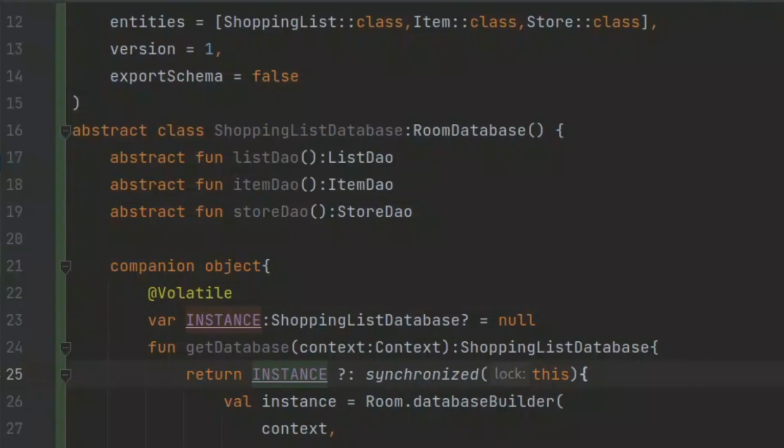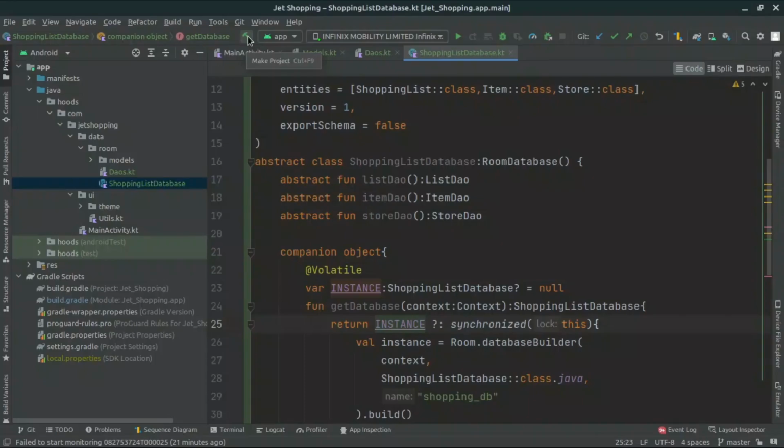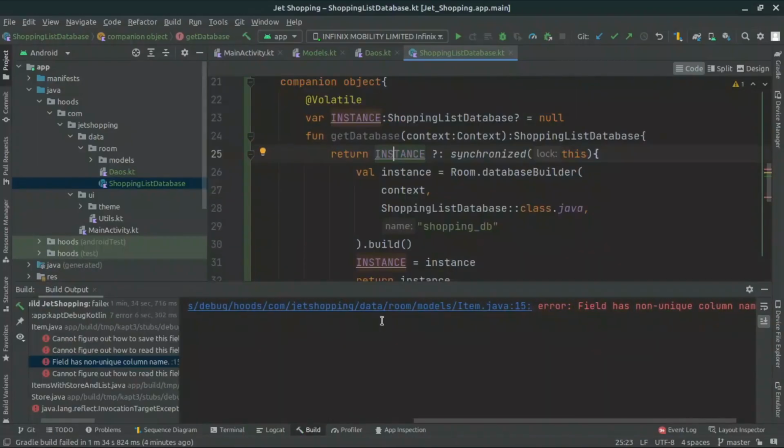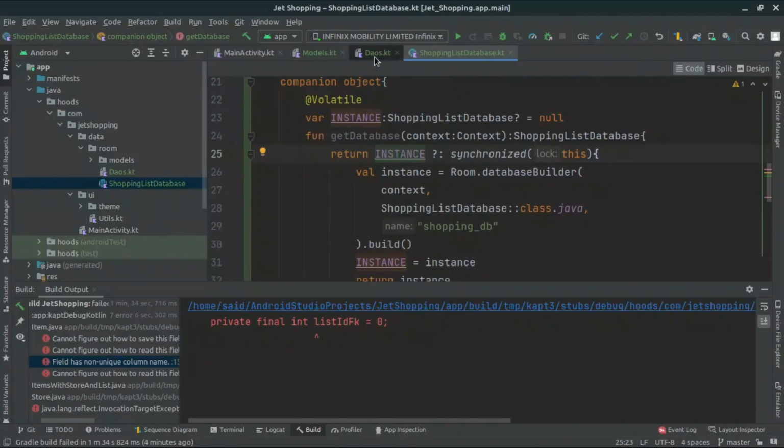We can just easily call this build here or make project so that we can see if we have any errors and fix them. Now let's just press this and make the Room database generate the implementation of everything which we have written here. And the error is just field has a non-unique column name. As you can see here, we have a column name that is called list ID FK throughout our DAOs.